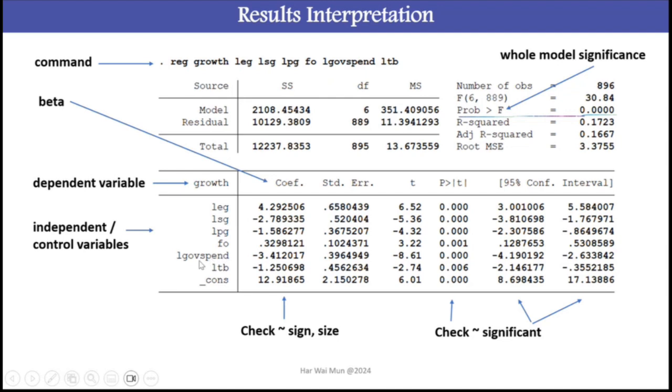Then let's say government spending is negative and significant. Because we have the natural logarithm, a 1% change in government spending will give you a -3.412 decrease in growth, because it is negative. EG is positive. So a 1% increase in economic globalization will contribute a 4.292506% increase in growth, because growth is in percent. If growth is not in percent, let's say it is in units, then you interpret that a 1% increase in economic globalization will give you a 4.2925 unit increase in growth.